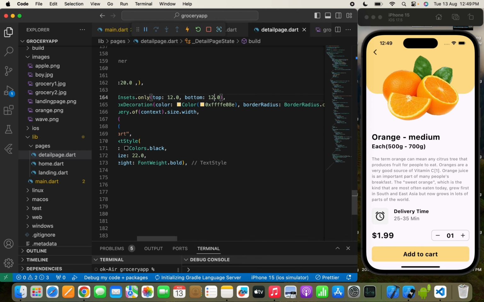Yeah, so here it looks good, and the detail page is done, and here you can see the image, the name of that food item, the description, the weight of this food item that have been shown here, the delivery time, the price, the quantity, and add to cart button.